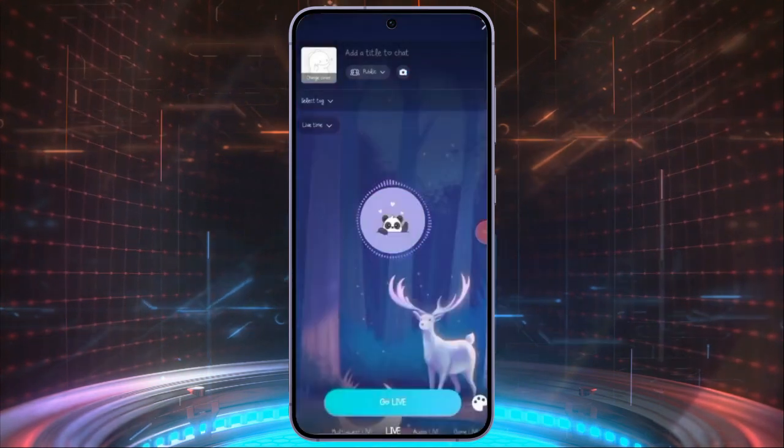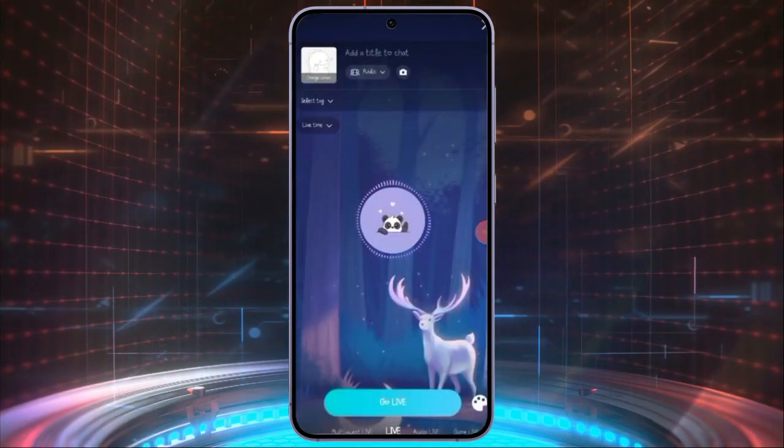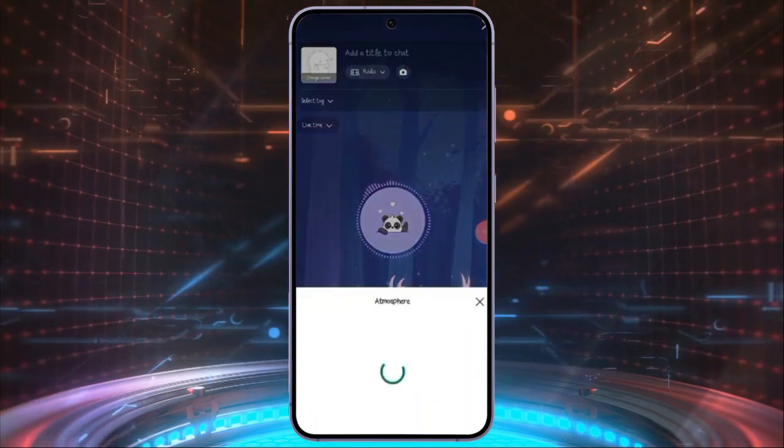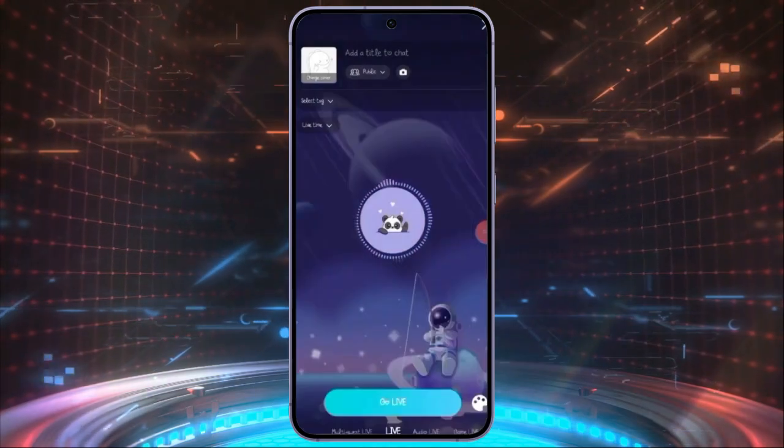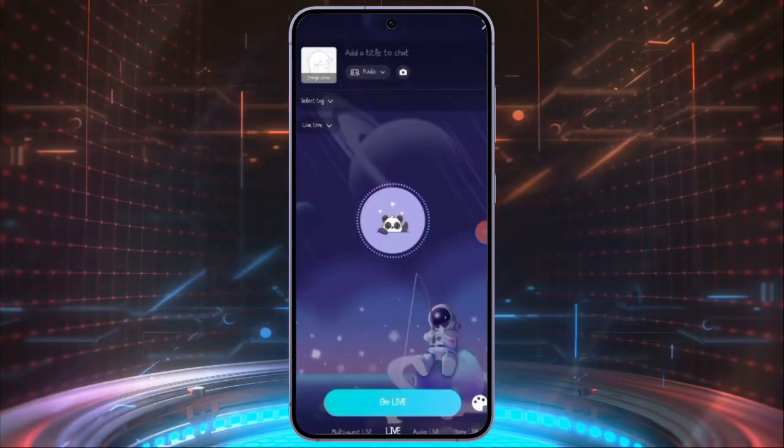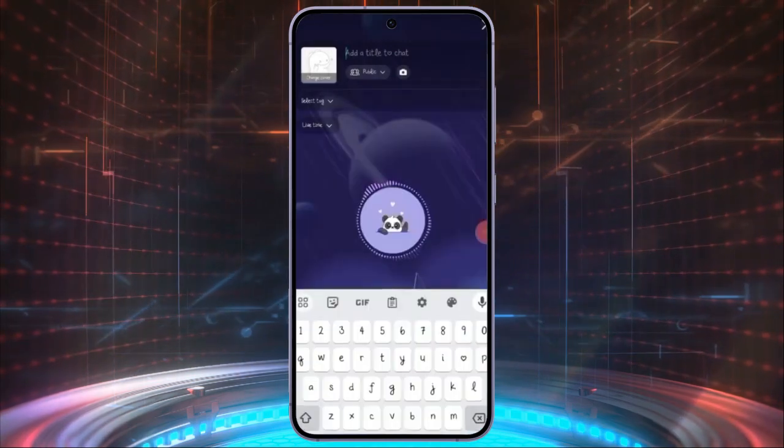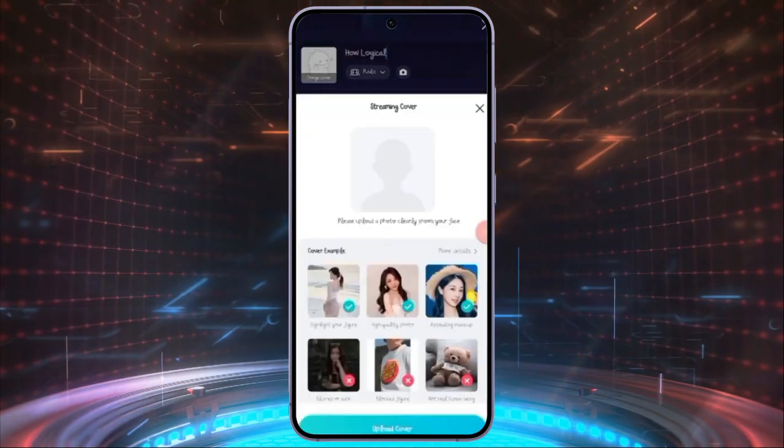By clicking on the paint palette in the right below, you will be able to change the background you want. By clicking on Select Tag option, you will be able to add tags in the live. Also, you can add a title here, change cover, or create live time.